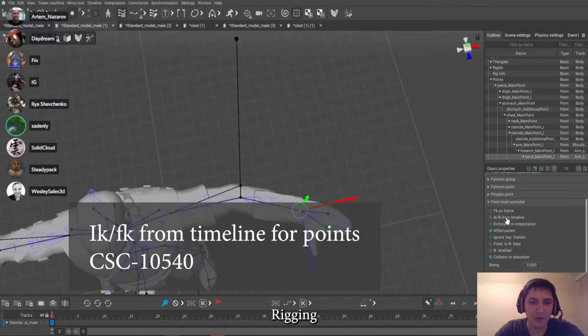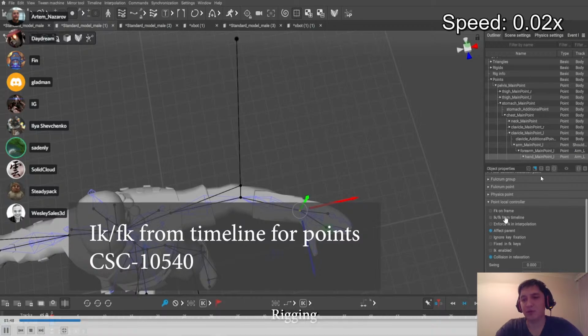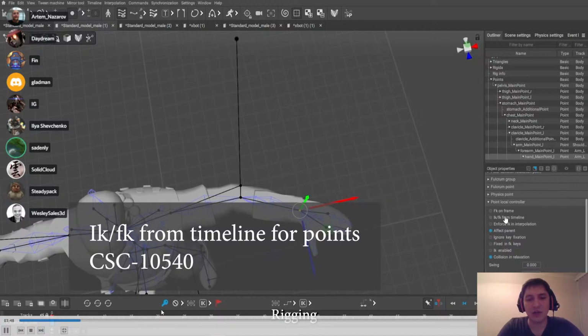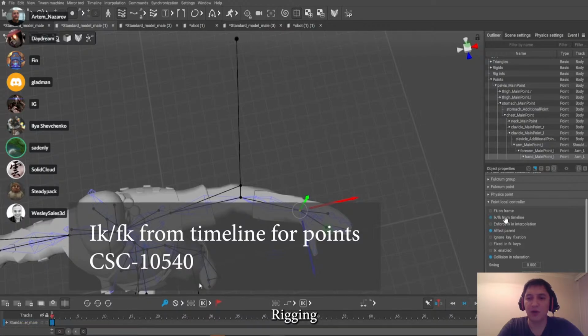Okay, IKFK from timeline for points. It's a feature, so there's a new option. You can see it here, called IKFK from timeline, and if you turn it on, then the points will actually read their status from the timeline and behave on frame based on the setting you have on the timeline. So you can see here that we will apply this status. Okay, let's speed it up now.